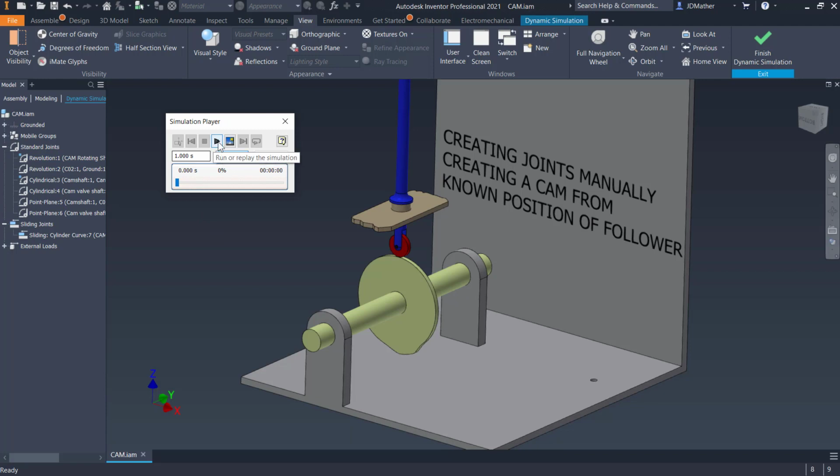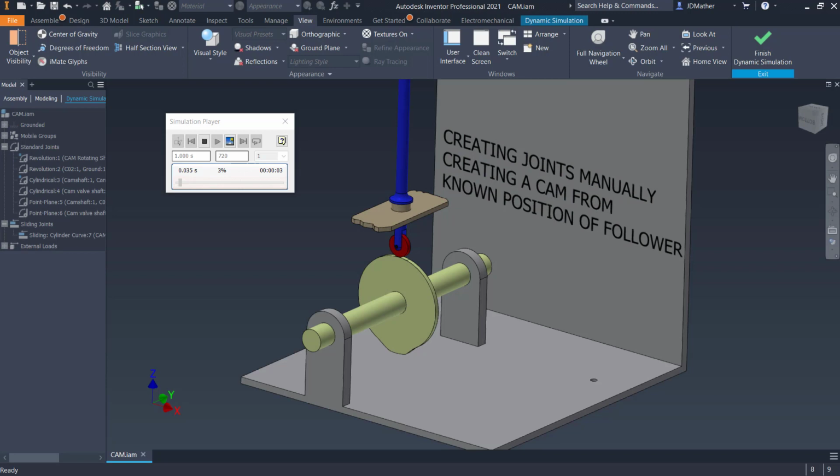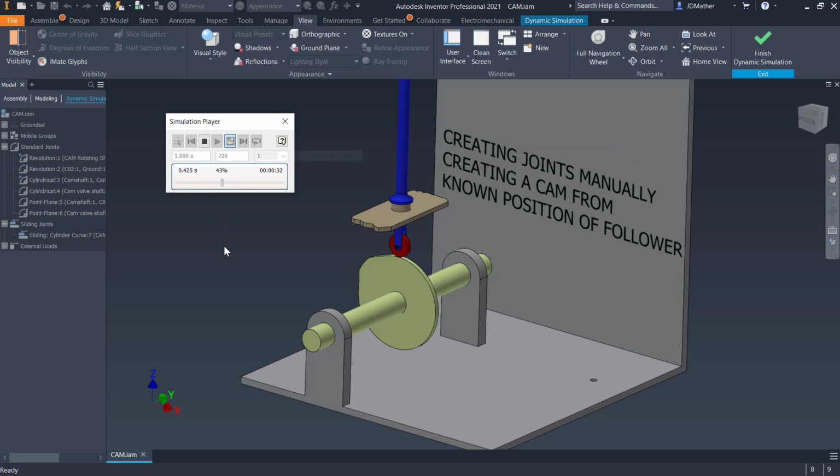Now it's going to be slower. Hopefully it'll go all the way around. Again, the warning about locked degree of freedom. One thing that you can do to speed things up is tell it not to display the motion. I can deactivate the screen refresh, let it do the calculations, and if it's going to freeze, then we know we need to increase the calculations again, and not display the motion until after we know that it's actually going to work.